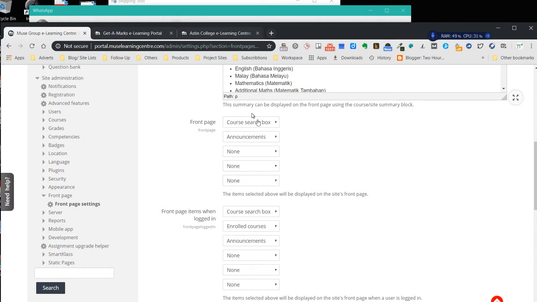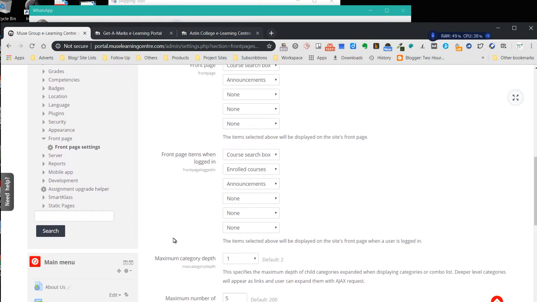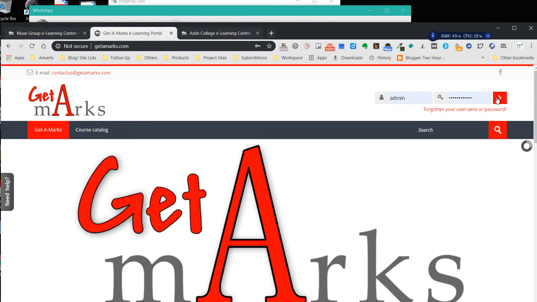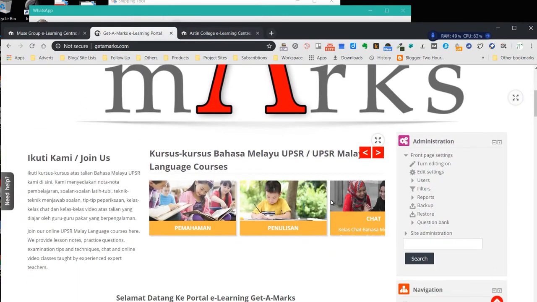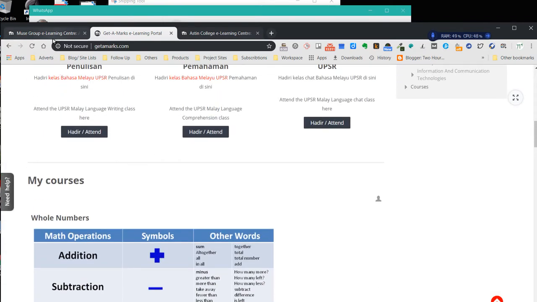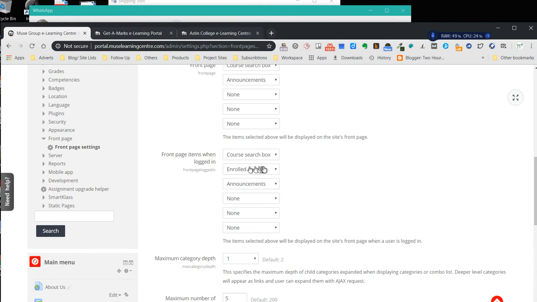This area here is what an unregistered person visiting the website will see. But after you have logged in, this is what you see in here. So Esam has not enrolled into any courses, he does not see a lot of courses. Okay? But if we were to, let's say, go in as my password, you see a lot of courses here. Why do you see a lot of courses? Because this my courses section, enrolled courses, has a lot of courses in it, followed by announcement.